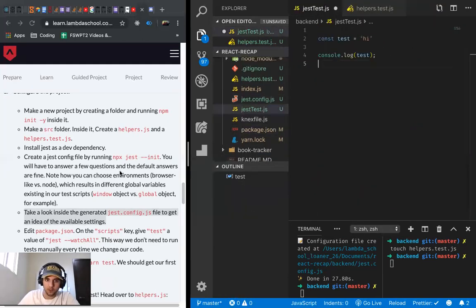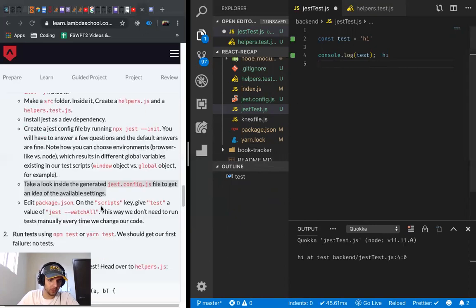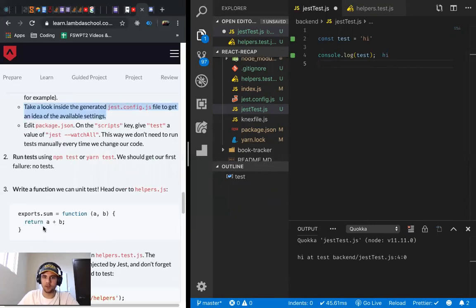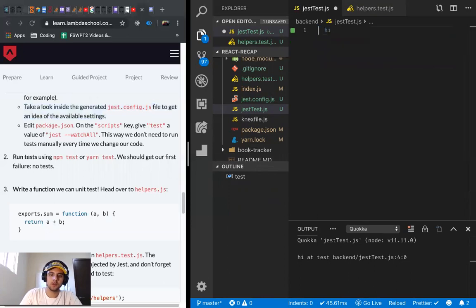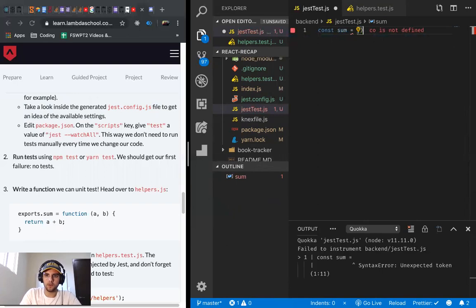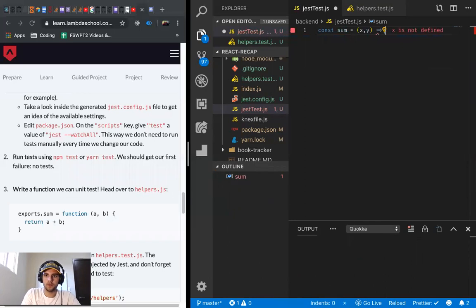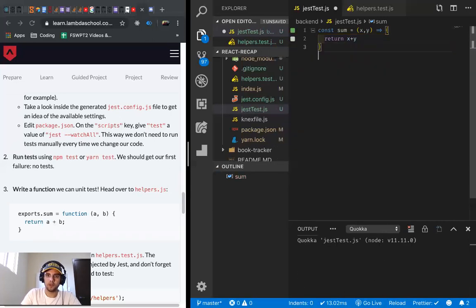Okay, so I think we're basically ready to start. So let me run Quokka again on this. So command KQ. Okay, that's working. So now let's just create a function. So const sum, and this one gets two numbers. So let's say x and y. Now right here, let's just return x plus y. Great. And we have to export it.